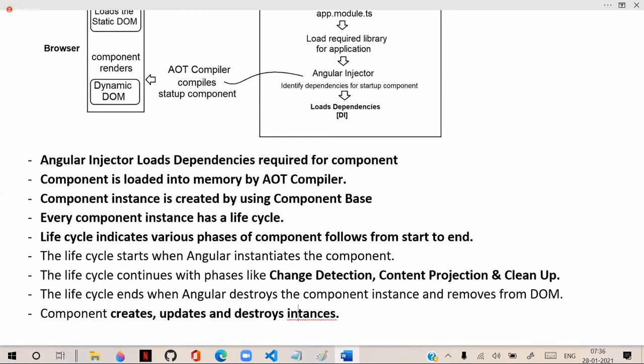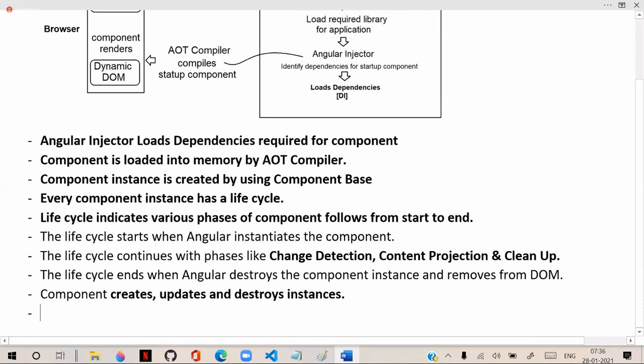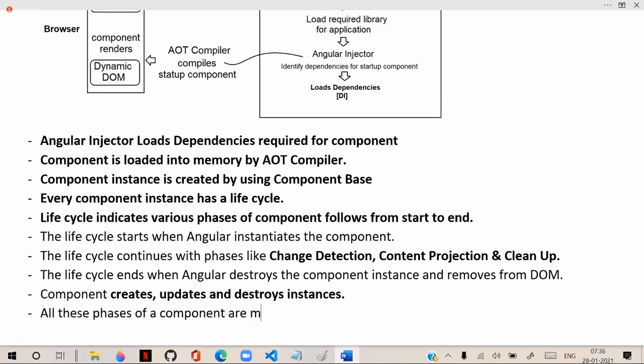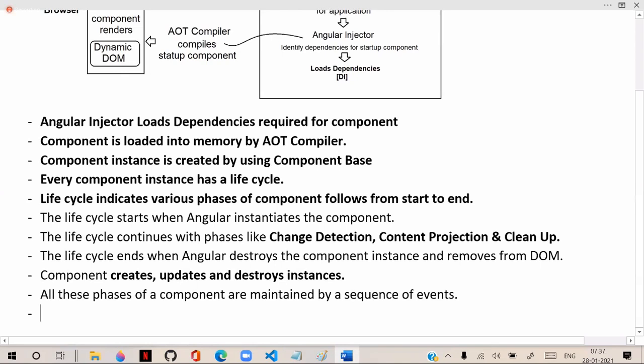It will create, update and destroy the instances. So actually all these phases of a component are maintained by a sequence of events. By using a set of events, all this component life cycle is maintained. Every phase of a component is maintained by a set of events.